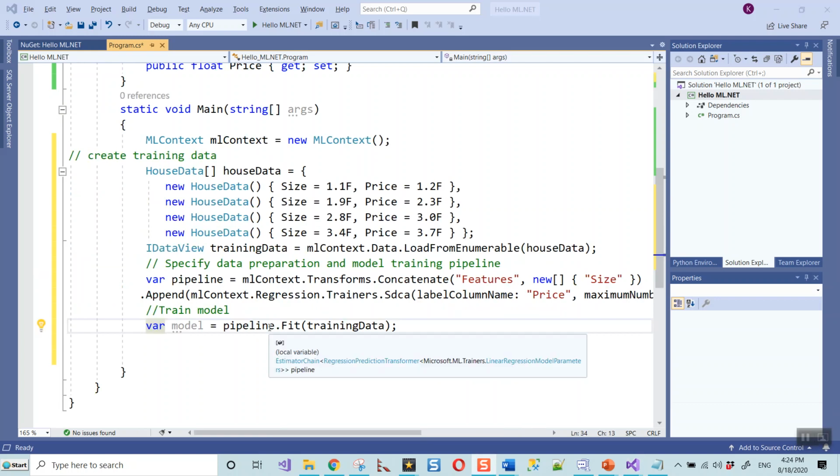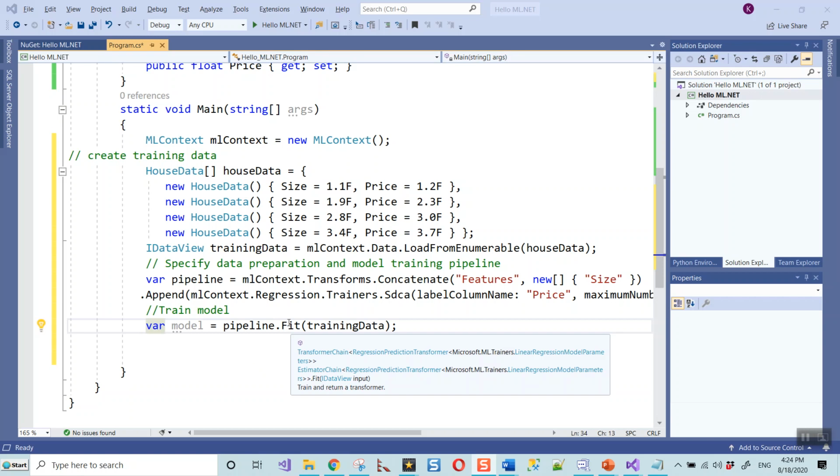The next step is to train the model, for which we have a Fit method, pipeline.Fit. In the previous step, we created a training pipeline or a model, and now we have to train this model with this Fit method, passing the training data, which was in the IDataView type. So this Fit trains and returns a transformer. Transformer means a type of operation which is done on the input data to give you an output, trained data.